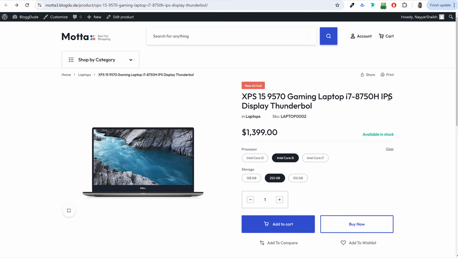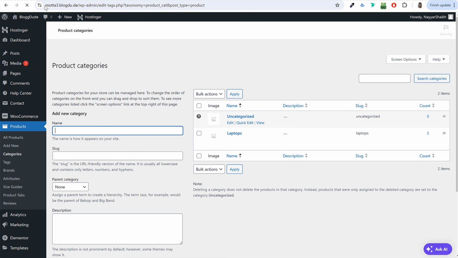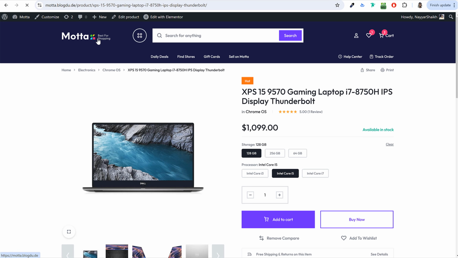Now a few more things are left. Let's see them. We have to see some categories and brands related settings. So for that, again, come back to your dashboard. Under products, you have to click on categories. We have created the category of laptops, but we have to do a few more settings related to that. For example, let me explain why that is necessary.